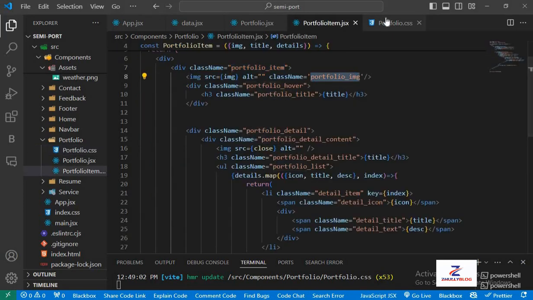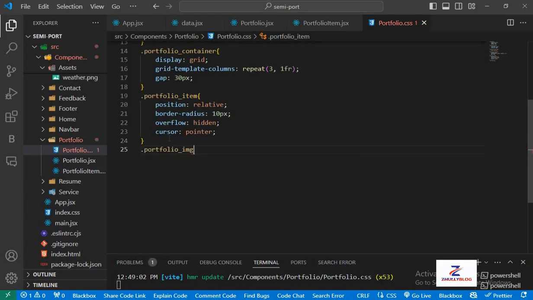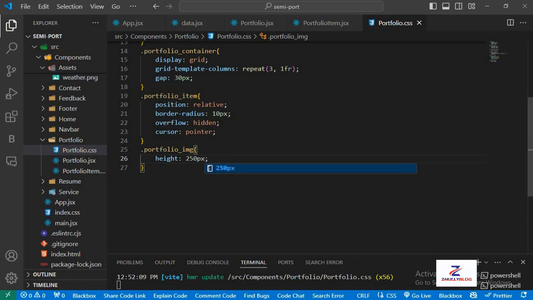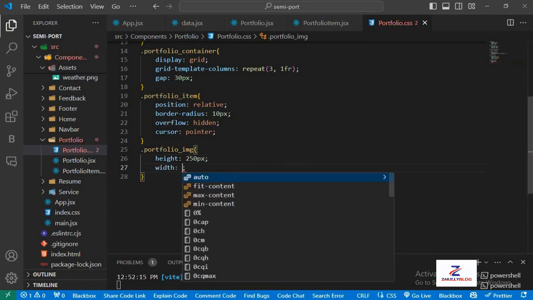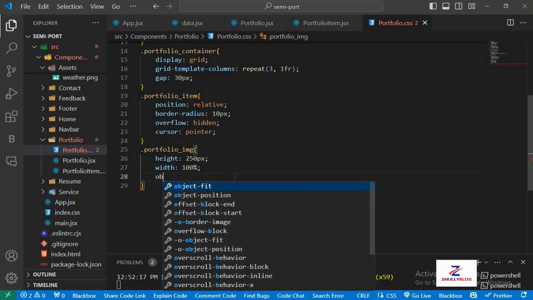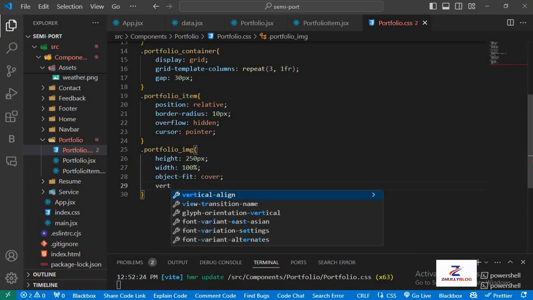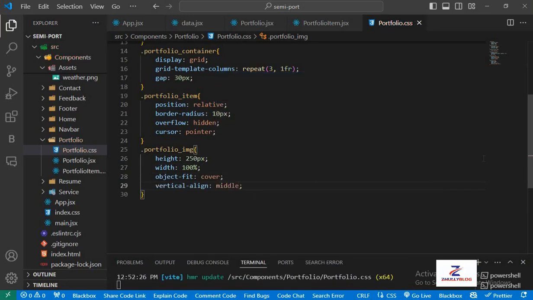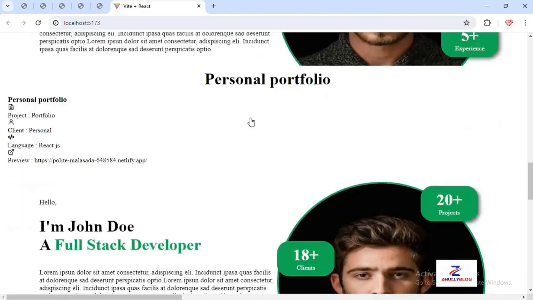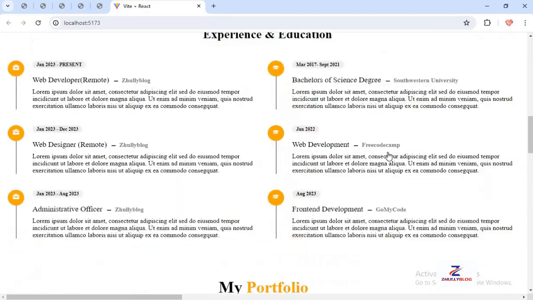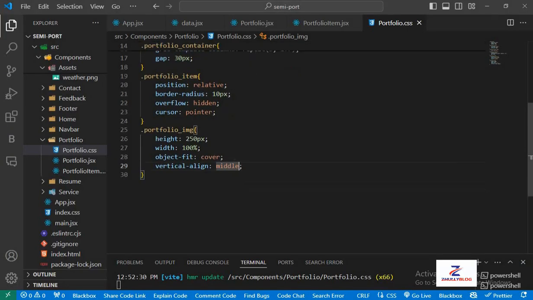Let's start the portfolio image. The height will be 250 pixels. Let's set that. The width 100%, and the object fit to cover. Vertical align, let it be in the middle. Middle, yes, that is working.